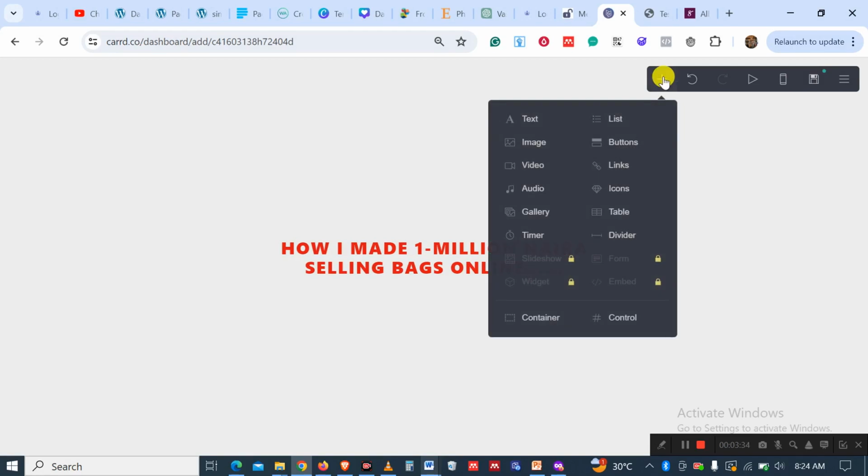Click on this plus sign again. On this plus sign is where you have everything you want to work on: the video, the buttons, the links, the icons, the table, the divider, and the rest on this plus icon. So it is the main icon that you use to do whatever you want to do. And one beautiful thing about this website is that it's a drag and drop website. I'm going to show us.